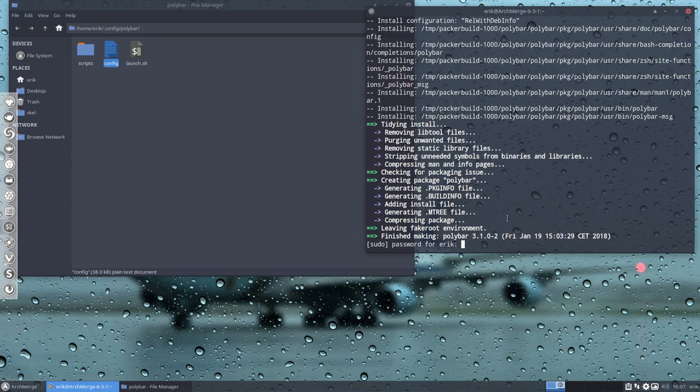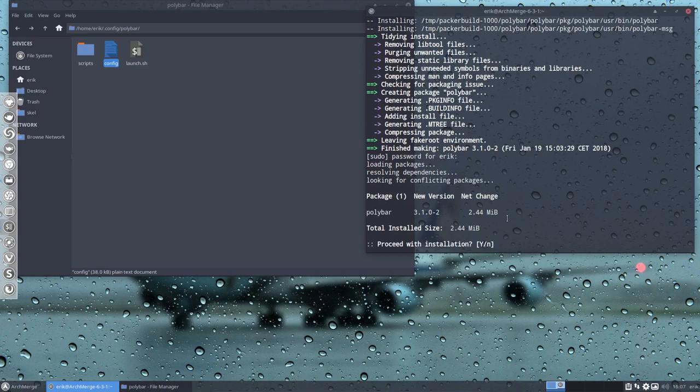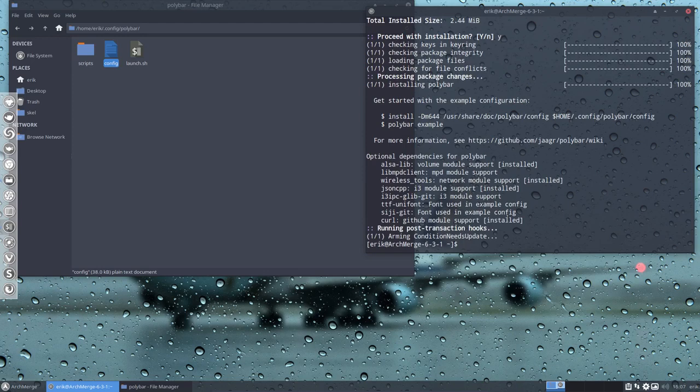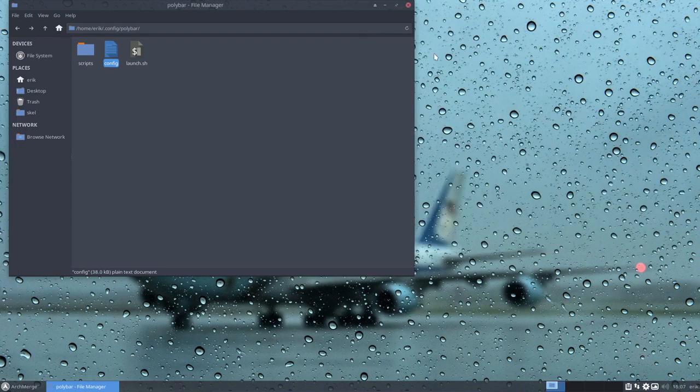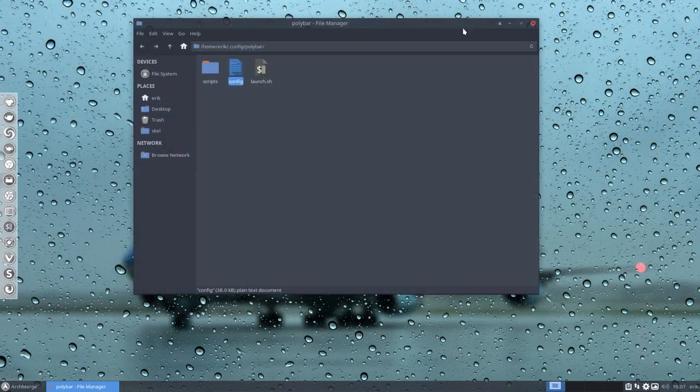In the meantime, I've done a lot of things because it takes a lot of time to build it. And I came back and there you go. Only 2.2, 2.4 megabytes, yet it takes a lot of time to build this thing. So that's it, basically. We have now a system which has Polybar.